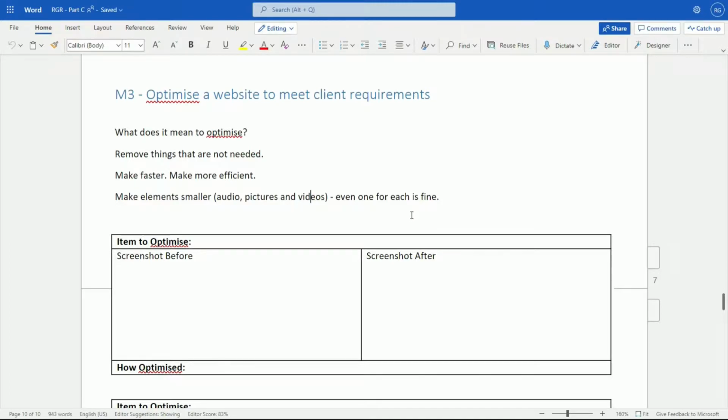We, as the web developer, web designer, we have to go through the list of things that we have, see what can be made better, see what can be made smaller, see how we can make the website faster, right? So the first thing I'm going to look at, I might as well look at audio.